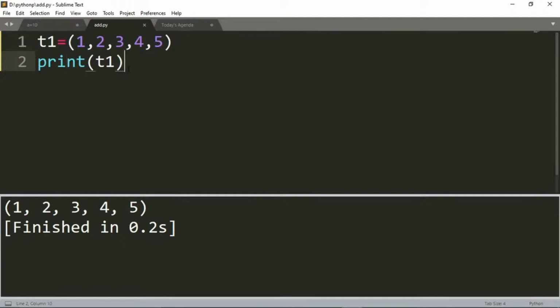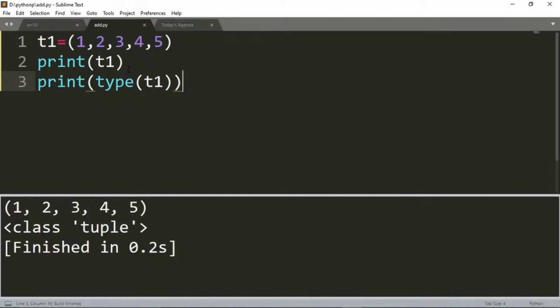Okay, now suppose I want to print the type of this. So what is the type of this t1? You can also check the type of t1 by using the type function. So the type is tuple. Okay, now with the tuple we can work with other data, like whatever we discussed with the list.